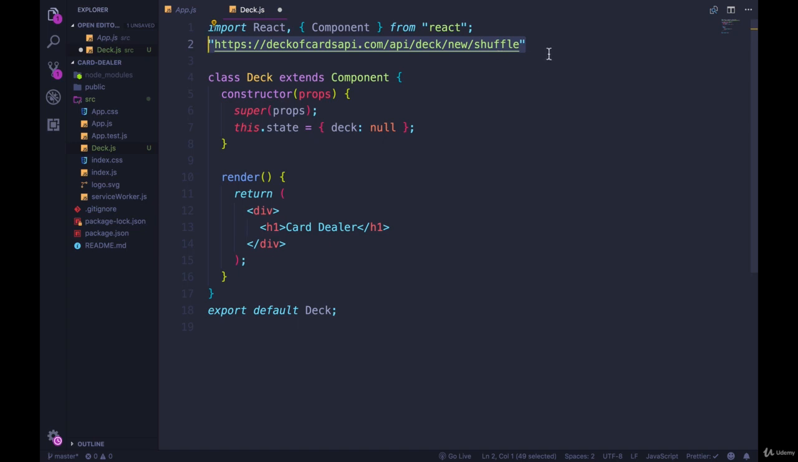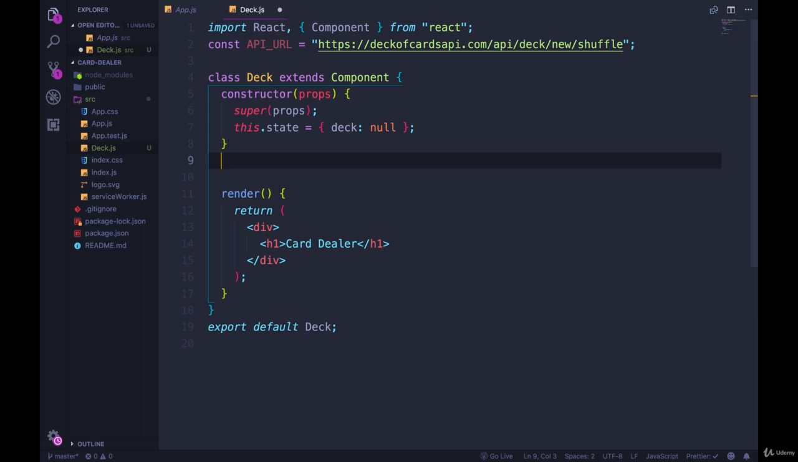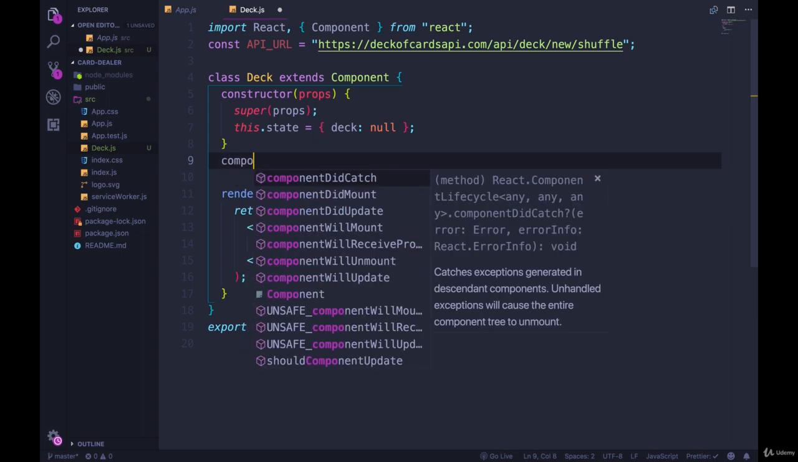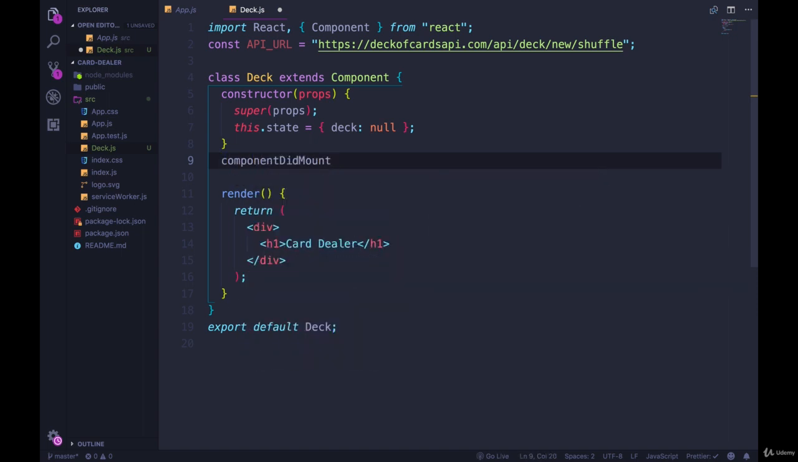So instead of making it part of the state or a prop, I'm going to just make this a constant and call it API_URL equals this string. Now I'll have access to this inside my component, but it doesn't actually have to be part of state or props. Now, where do we make the request? We do it inside of componentDidMount. So after the constructor runs after the first render, then this will be called, as we talked about in the lifecycle methods section.